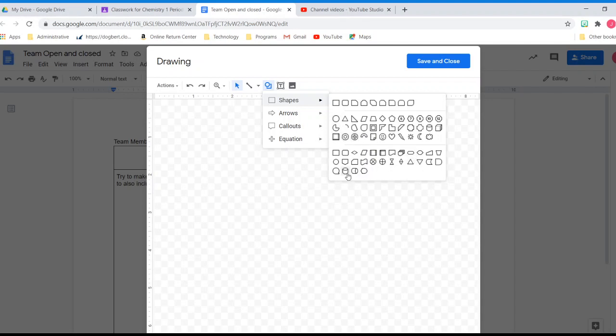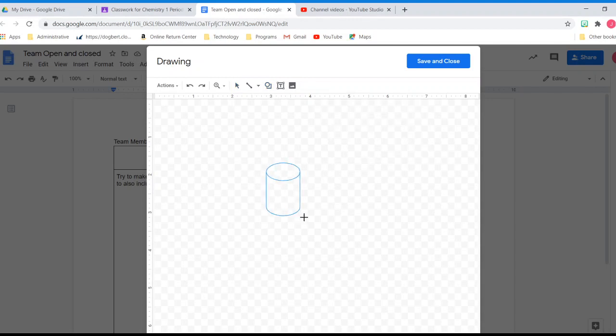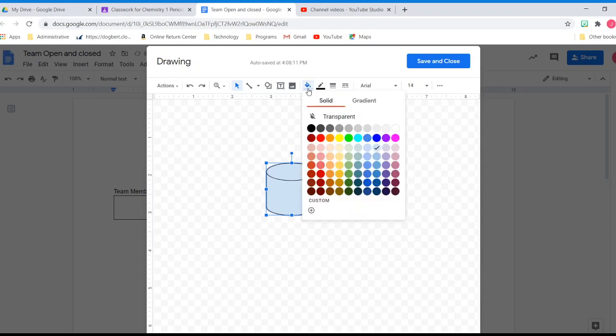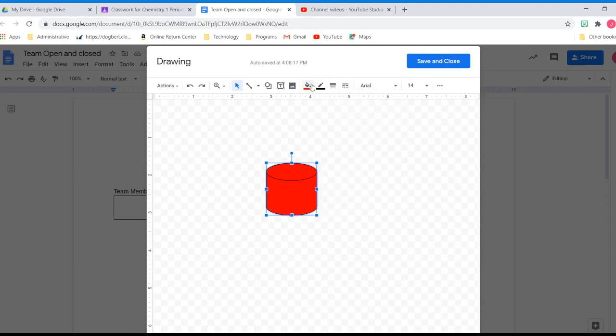I'm not sure, but I can maybe use this one, a cylinder. Okay, and this can be my pot. So you can see that, and you can change its color so I can fill it. I can make it a red pot if I wanted. I can make it a blue pot if I wanted. Doesn't really matter, okay? And you can also make it transparent.